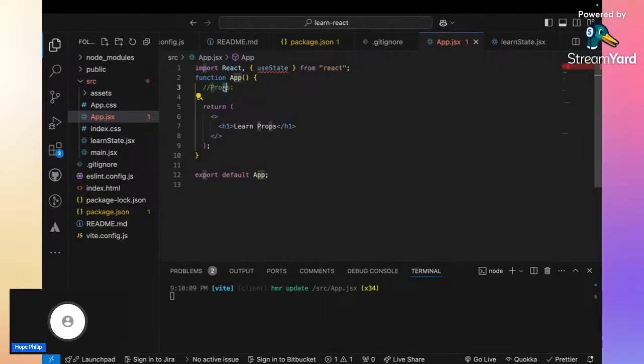Props is short form of properties, and they are ways to pass data between parent and child components. I need to explain what components mean so that you understand what they are before we start learning how to pass data between components.